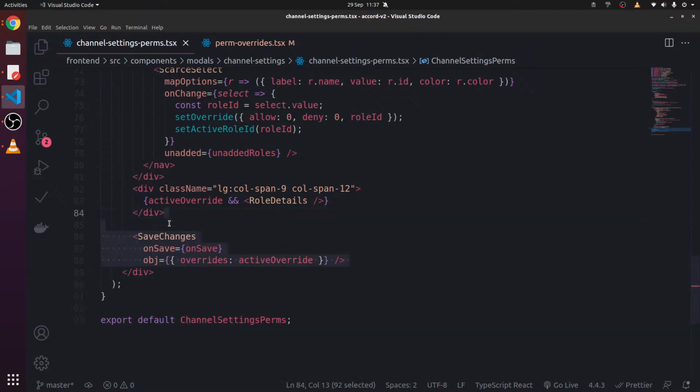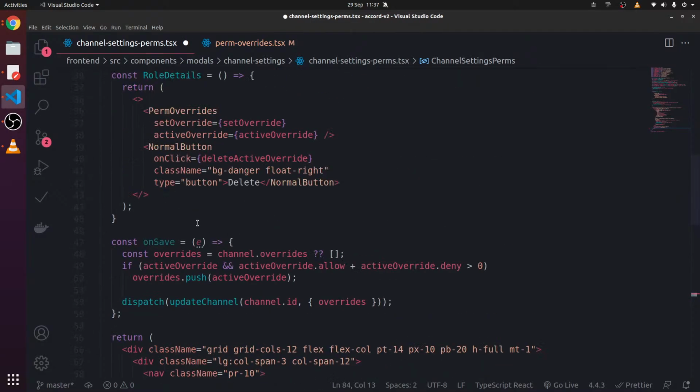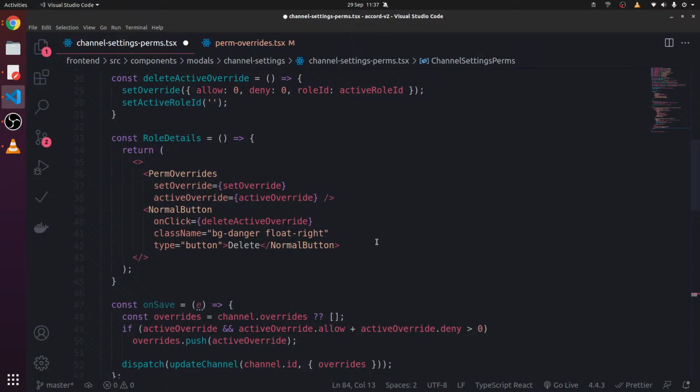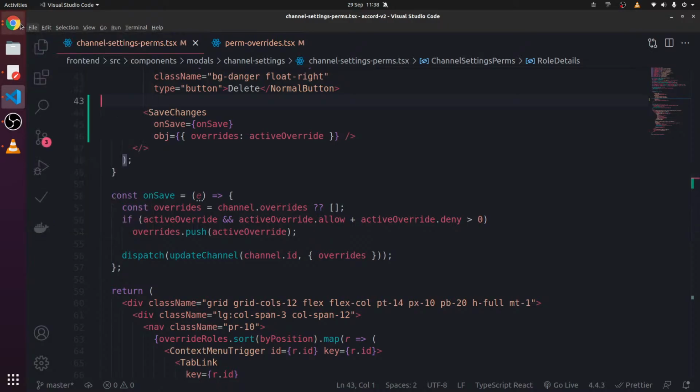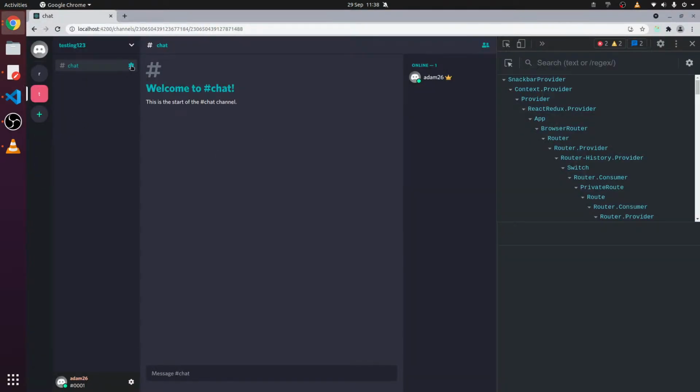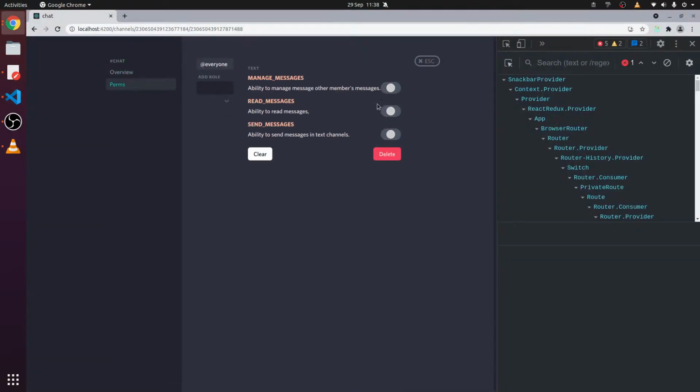So I think we're gonna have to put this somewhere so it doesn't re-render everything. I don't know how that's gonna work though. What? Oh, that is... Yeah, so it has really weird behavior.